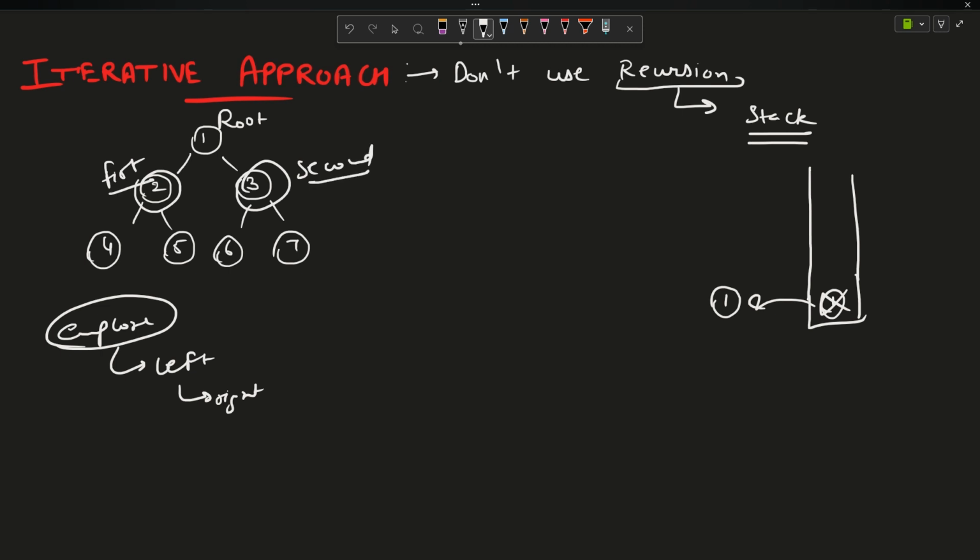Now, stack has a property of reversing. What do I mean by that? If I push 2 first and then 3, at the time of popping out, 3 will come out first, right? Because of the LIFO property. What is the LIFO property? That last in, first out. The element which has been inserted last in the stack will be the first one to emerge out. Okay, so if I put 3 first and 2 second, then 2 will be the first one to get out of the stack, right?